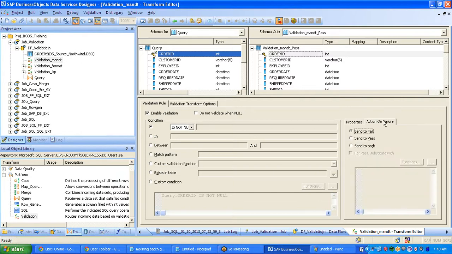And action on failure. When this particular rule that you are specifying here has failed, then send it to fail. That is the default one. Or even though it is failed, you want to send it to pass, but just you want to try doing some validation on the data, you can select send it to pass, or you can send it to both.